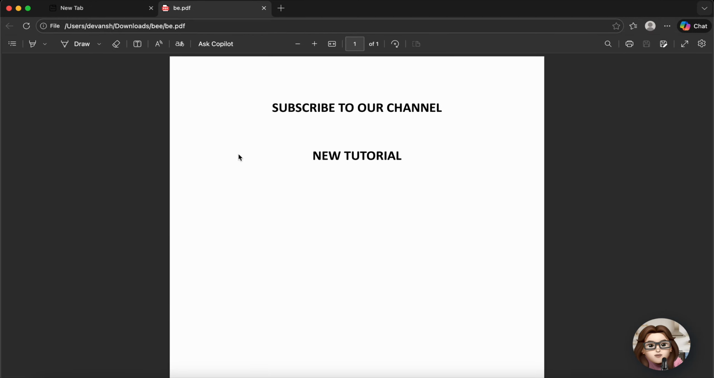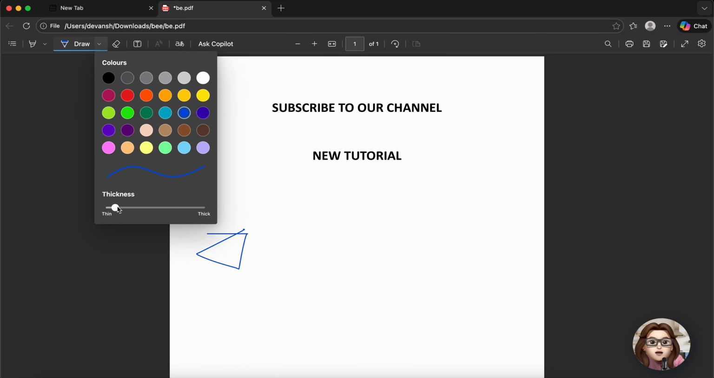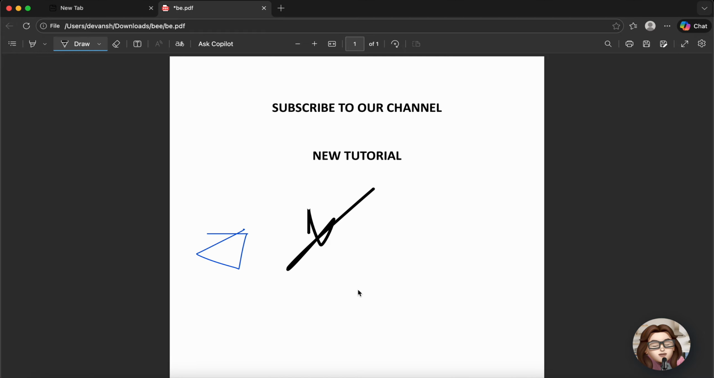When the PDF opens in Edge, look at the toolbar at the top and click the draw icon, which looks like a pencil. This activates the inking tool. You can adjust the pen's color and thickness if needed. A slightly thicker line usually makes signatures clearer, especially if the document will be printed.